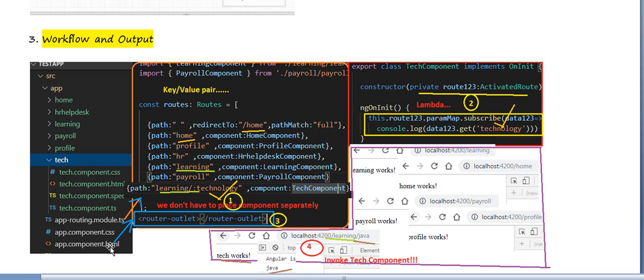So we will open the home component. As I already mentioned, in app.component.html, instead of every component selector, I just have to write the router-outlet. That's all. For the tech component, I have just added a console log to check. We can do the same for a web service call. Here we see learning: if we add anything after learning, say java, it will invoke the tech component.